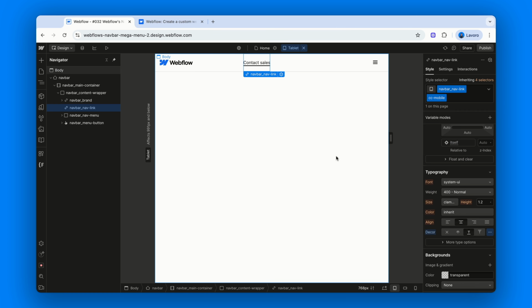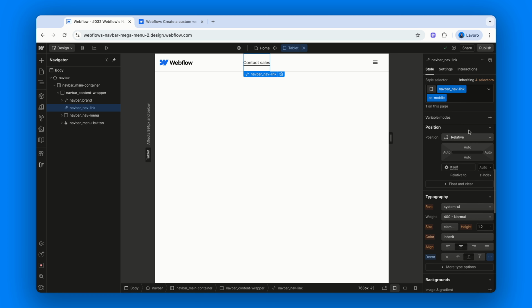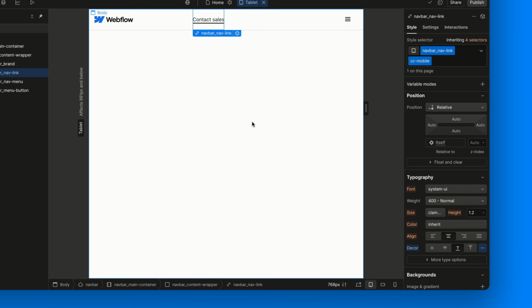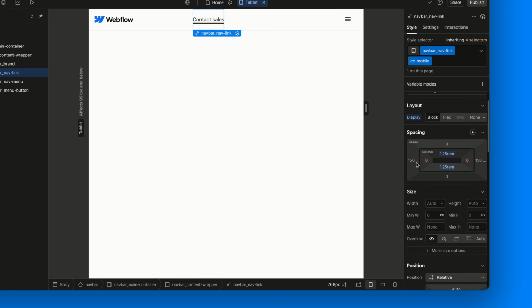Now we still have an alignment issue. Right now, the link is sitting dead center inside the Navbar content wrapper, which is a flex container. If we inspect it, we'll notice that Webflow has applied left and right margins of around 150 pixels, but even if we remove those, the link jumps all the way to the left, just after the Navbar brand. What we want is to position it on the right side, just before the menu button.